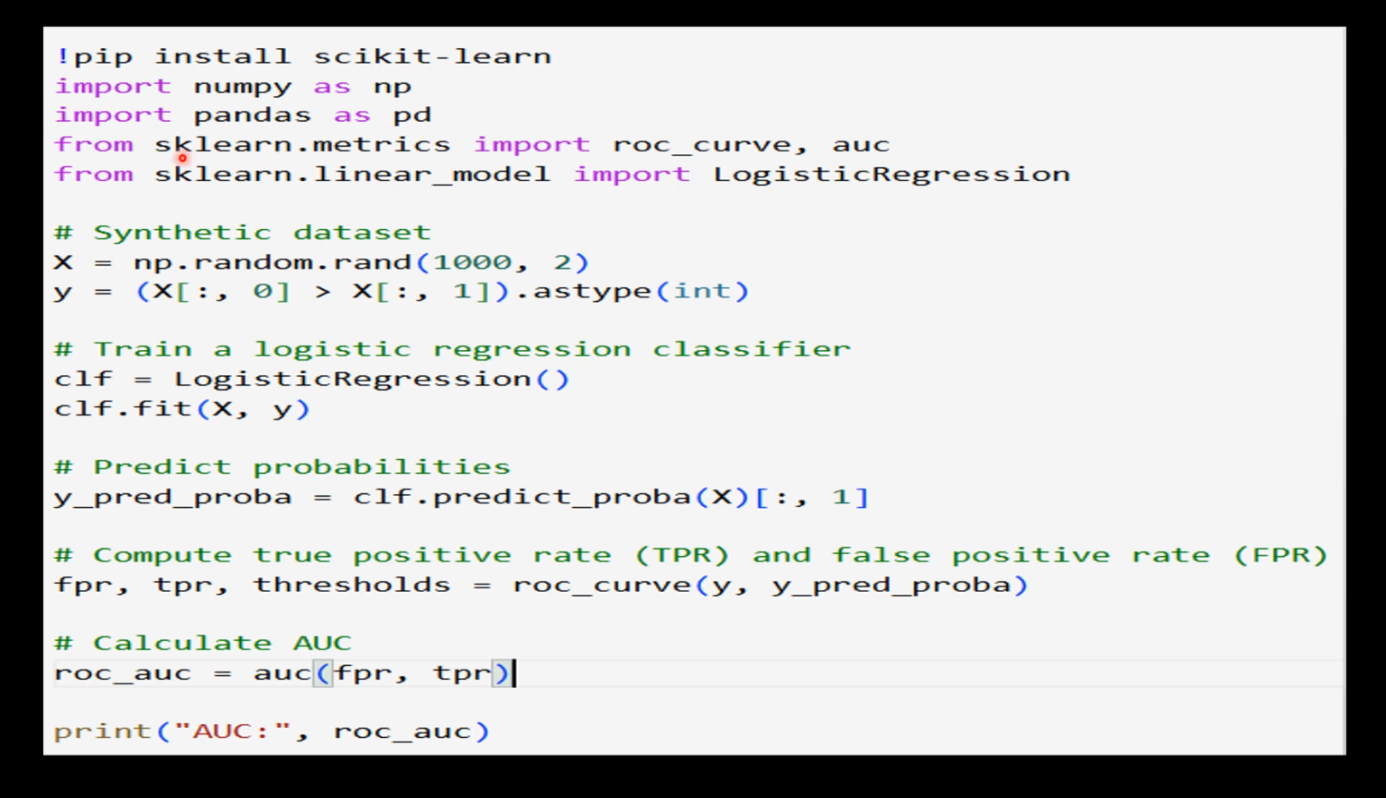This code will generate a synthetic data set, train a logistic regression classifier, and calculate the AUC using the roc_curve and auc functions from sklearn.metrics. The calculated AUC value will be displayed in the console. And it is worth noting that you don't need to visualize the ROC curve to calculate this AUC. The AUC value summarizes the classifier's performance across all possible threshold settings. You can also run this code in Google Colab and you'll get a value around 1 by running this code.